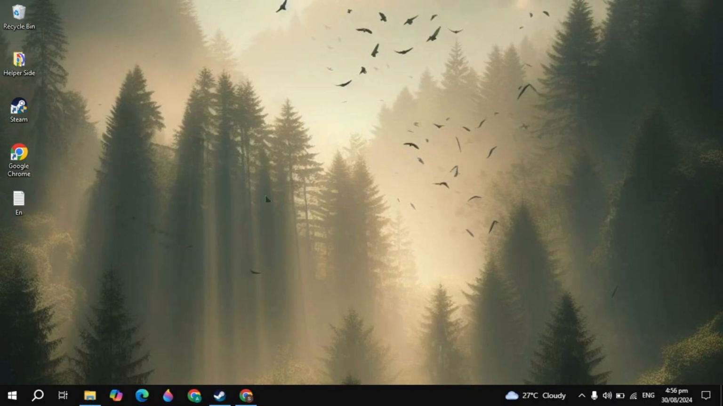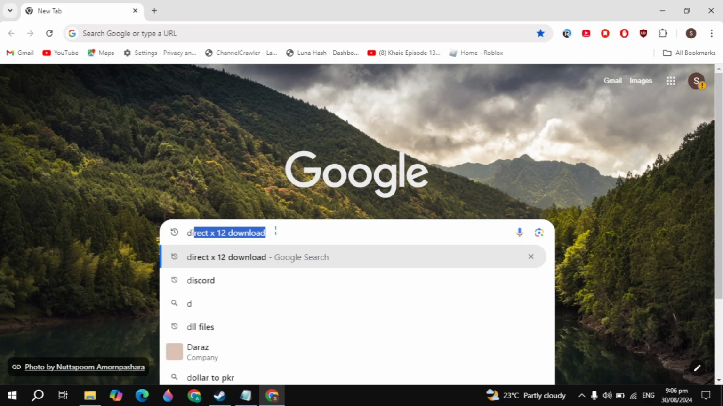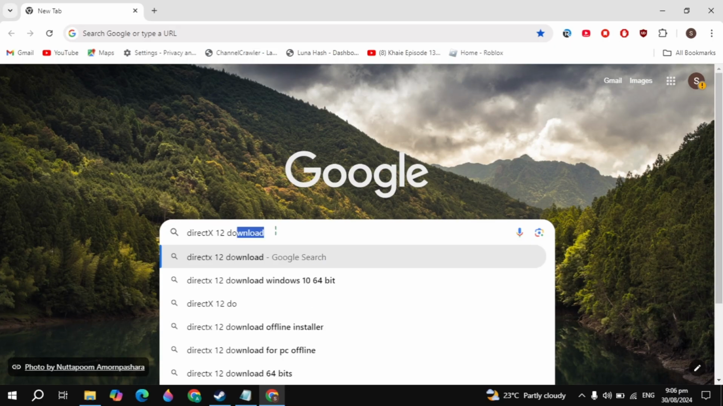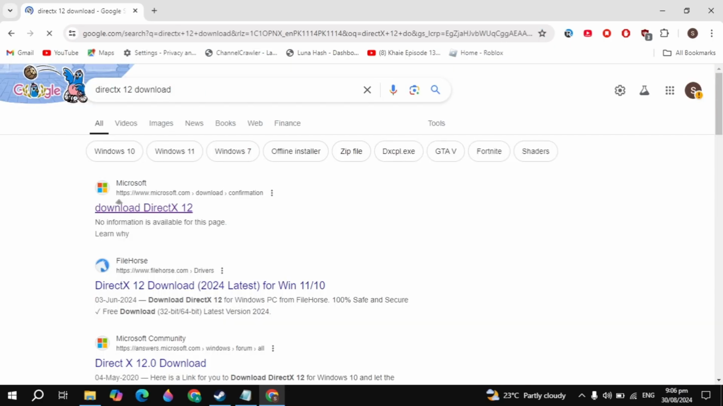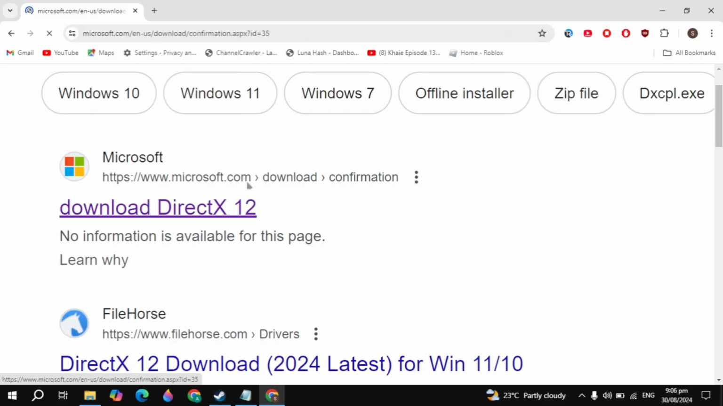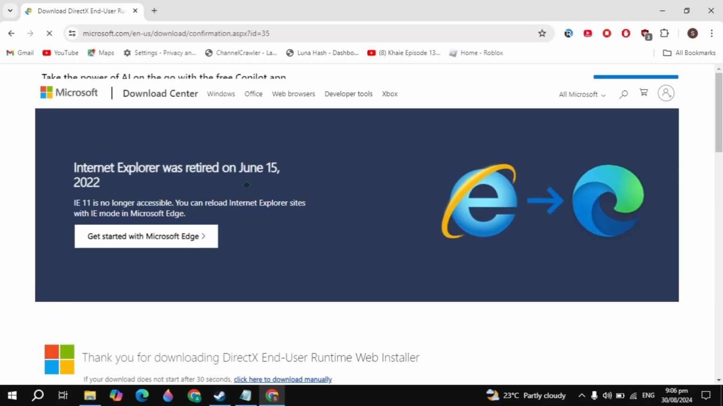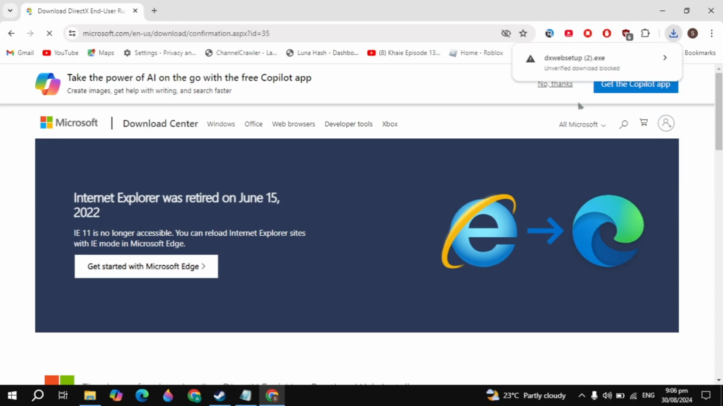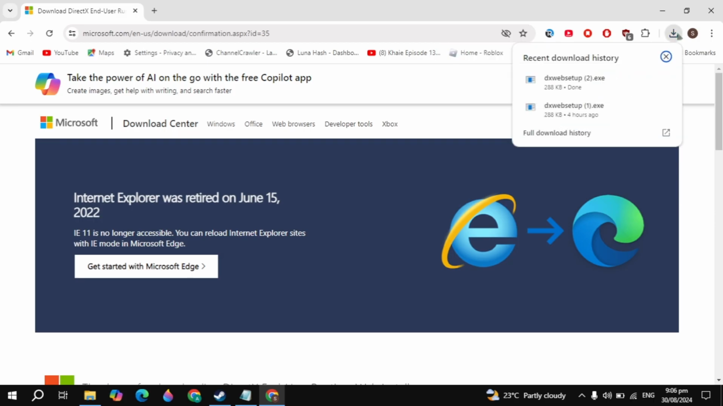If your problem is still not fixed, then we are moving to our next solution that will definitely fix our problem. Open up your browser and search for DirectX 12 download. Now open the first website, from Microsoft.com. Make sure that you open the Microsoft website that shows on the top. It starts downloading automatically, so wait for it and simply install it on your PC. Once you install it, simply restart your PC. After the restart, I hope your problem is fixed.